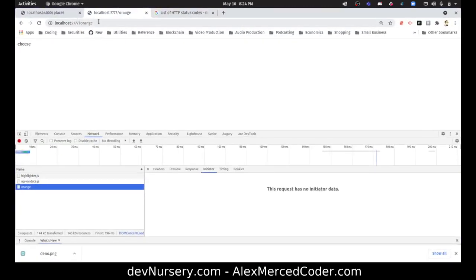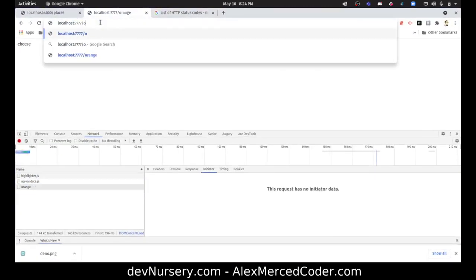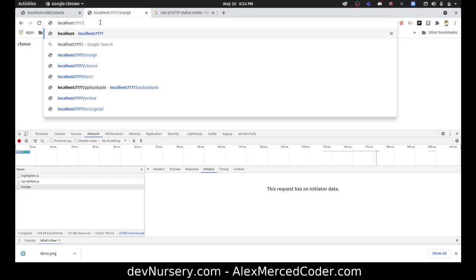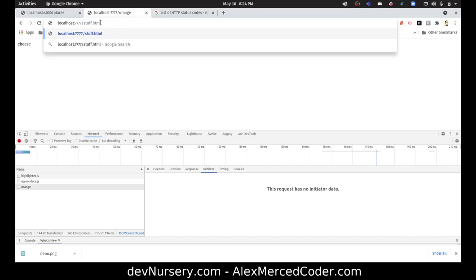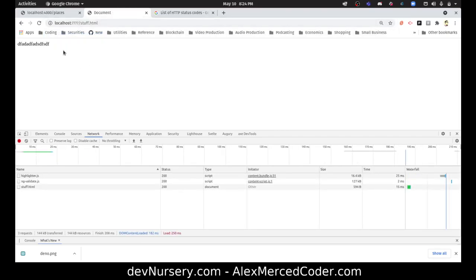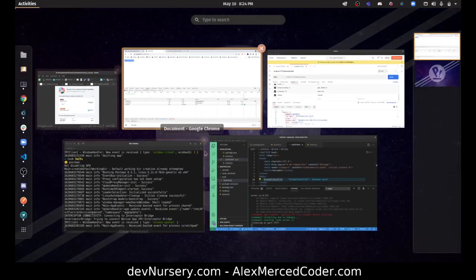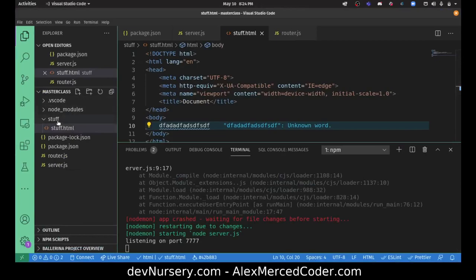And now if I go to this, this right here is treated as my stuff folder because that's the static folder. And then what happens is if I type in stuff.html, it's going to look in the stuff folder for a file called stuff.html. And if it exists, that's going to be the response. And see, I got that back. Okay, now that's pretty cool.